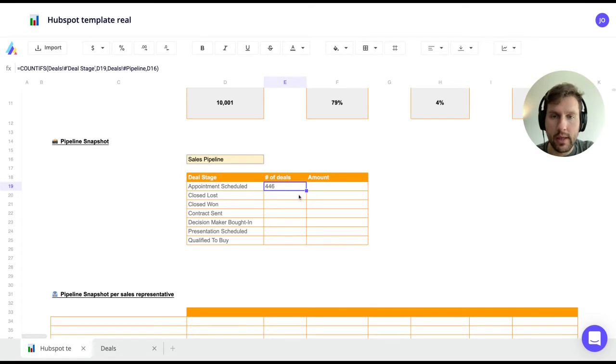Now, if I copy this formula down, you will see, as in Google Sheets or Excel, the reference for the pipeline moved downwards, right? The reference for this deal stage too, but that's actually what I want. But for the pipeline, I want it to be locked. So what I'll do is I'll just place my cursor here in D16 and use a shortcut, Option 4 for Mac, or F4 for Windows. And now I can just copy and paste this.